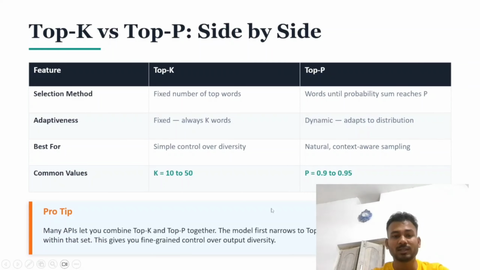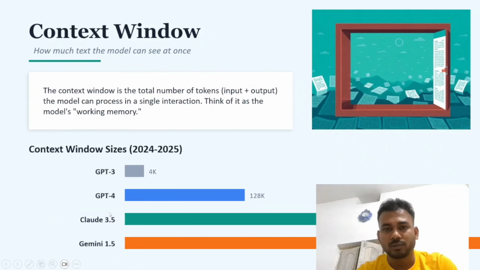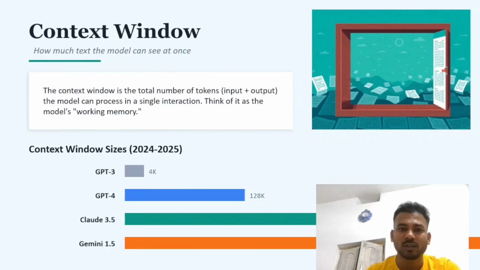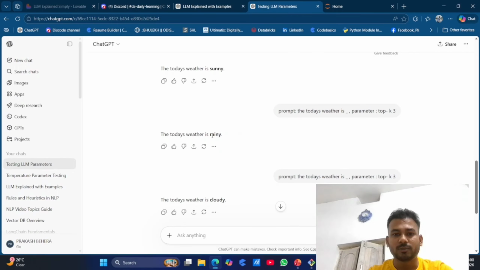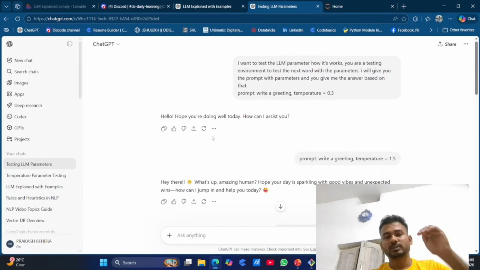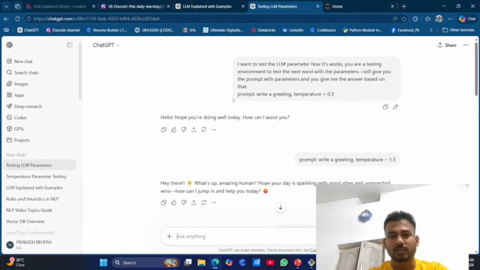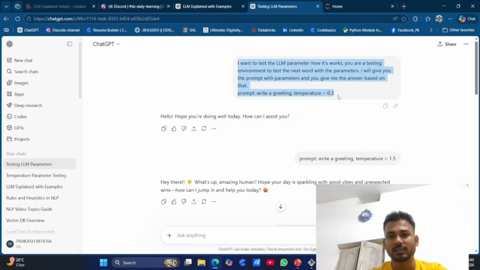The best approach is to combine top p and top k to have a balanced response from the LLM models. Next is the context window. Basically, the context window is the total number of tokens the model can process, including inputs and outputs, in a single iteration. It's kind of how much the model can memorize. Let's say I passed this prompt in my first iteration, and I received this answer from the LLM.